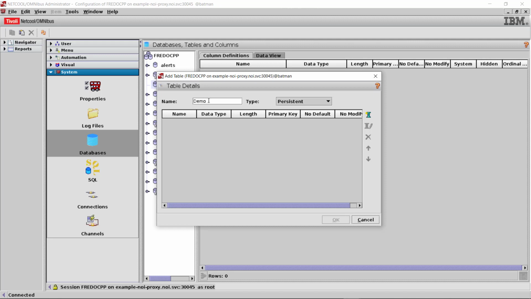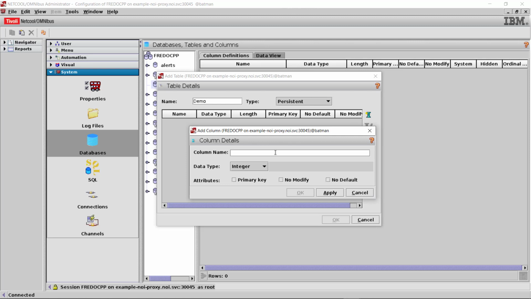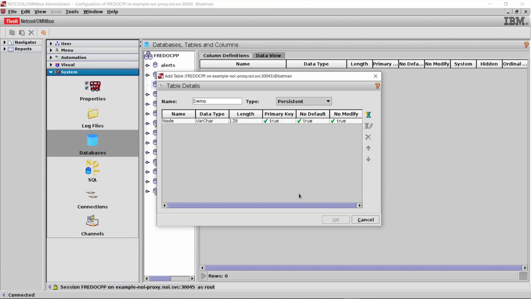This one will need a new name, and this little button is used to add columns. So first column is of course the key column, and we want to look into this table via a relationship. The node name within the event should be equal to the entry within our enrichment table. So therefore we define this as primary key, and it will be a varchar, let's say 128 characters. So this is our primary key field now.